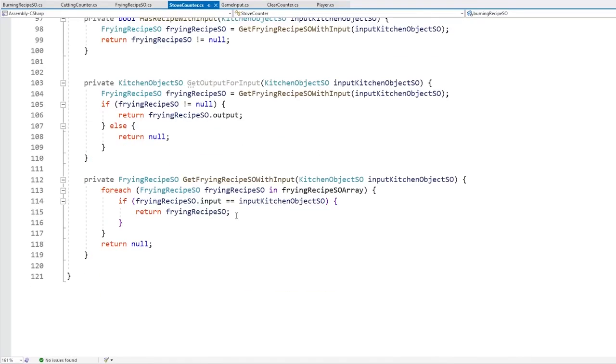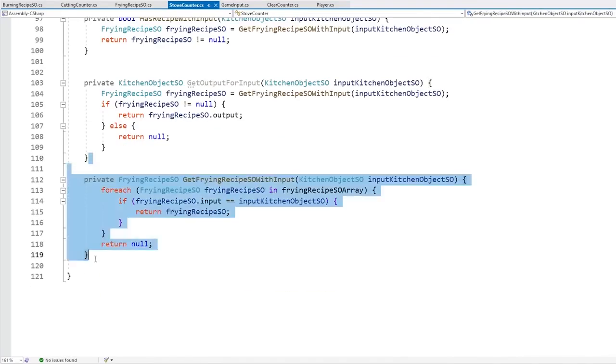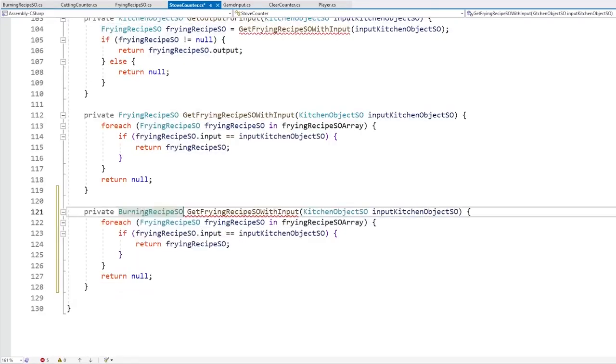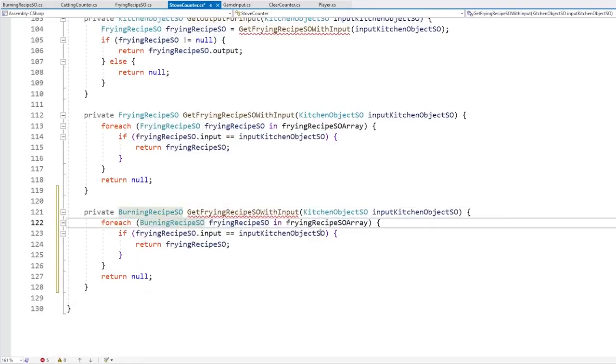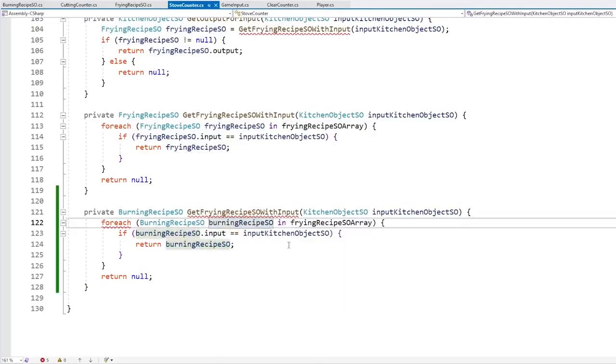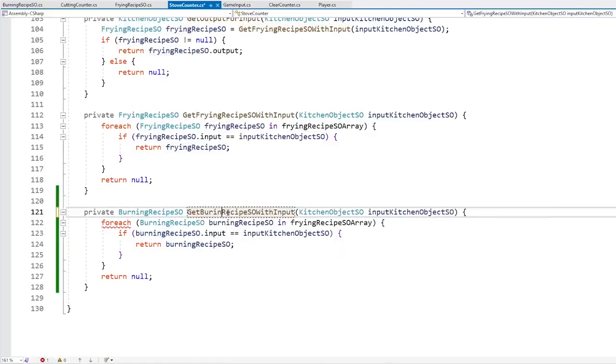Then down here, we just need a function to get the burning recipe SO. So let's copy this and paste it over here. This one's going to return a burning recipe SO. So let's replace this and this. Rename this into burning recipe SO. We're going to need an array, and over here, let's just change the name. Instead of frying recipe SO, the burning recipe SO.